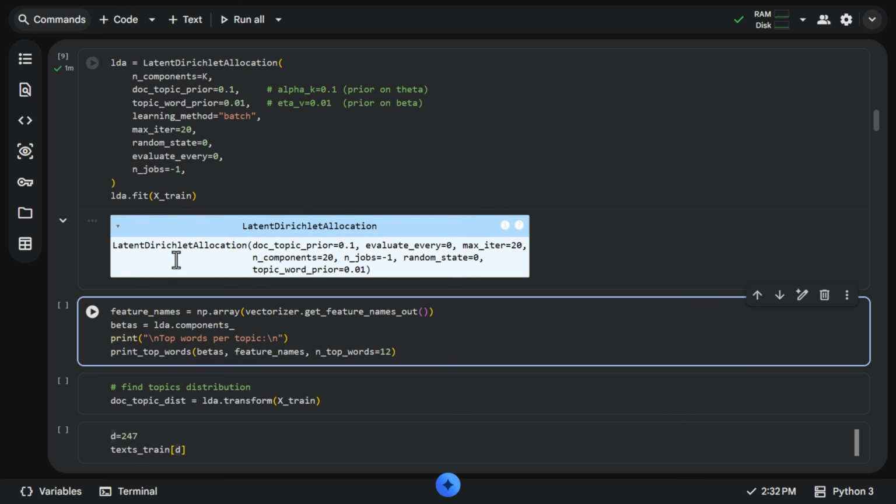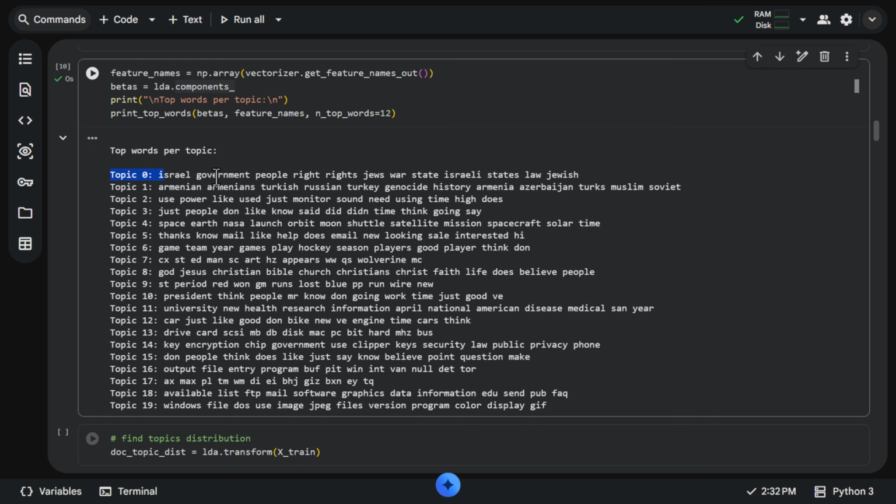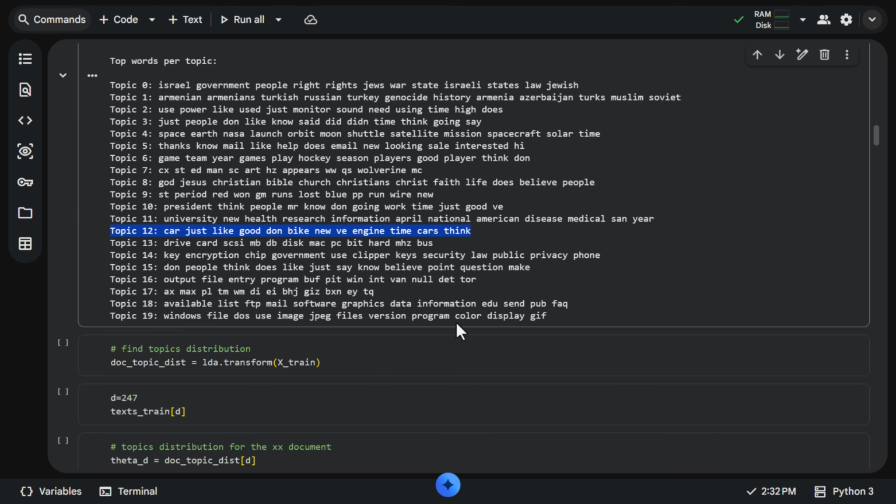When we're done, we can extract the betas and print the top words per topic. We can see that the first topic is about Israel and the Jews. This topic is about space. This one seems to be about religion or Christianity. And this one, topic 12, is about motor vehicles.